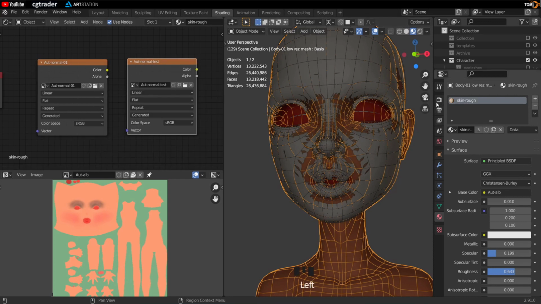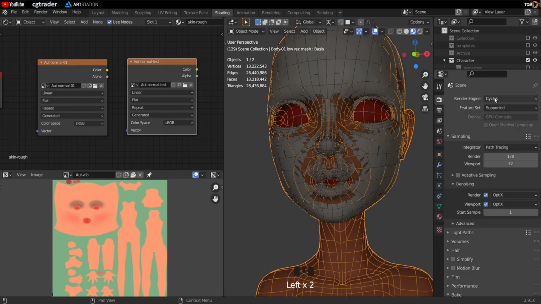Let's make sure our bake settings are proper. So set this to Cycles. Feature set supported is fine. GPU, if you have a good GPU, turn it on. If you don't, you can use a CPU. Let's lower this. This render setting here, the samples, is how high quality it is. So let's lower this to 64 for our test. We'll make it higher when we do our actual bake.